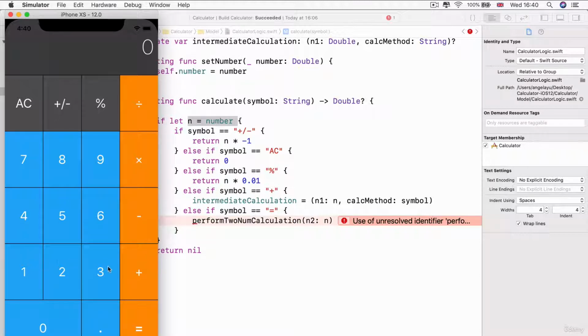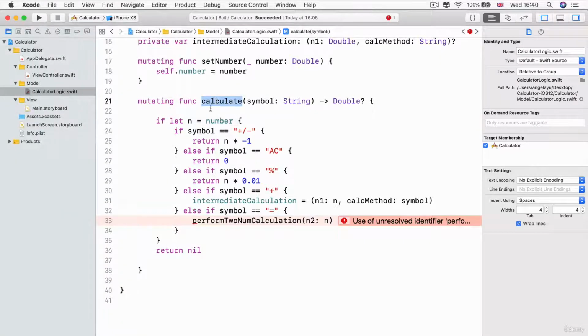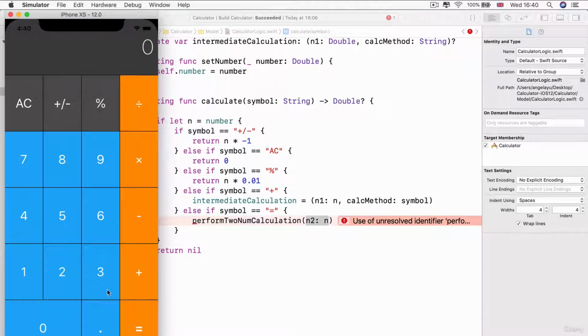And at this point, let's say I press on 3 and then I press equals. And I expect an answer at this point. So then the calculate function gets called again, and I catch it inside this else if statement because the symbol was the equal sign. And then I call a function that will perform the whole calculation, passing in the second number that it needed to add to the first one, which happened to be 3 in my example.